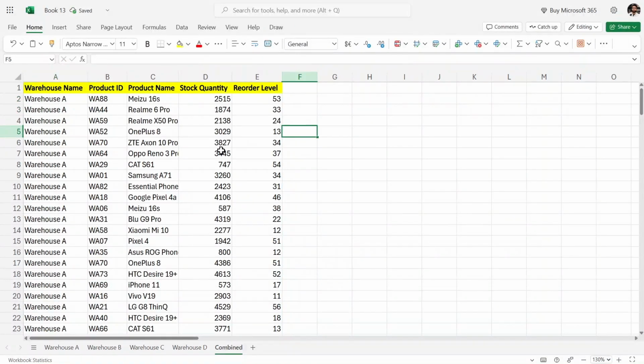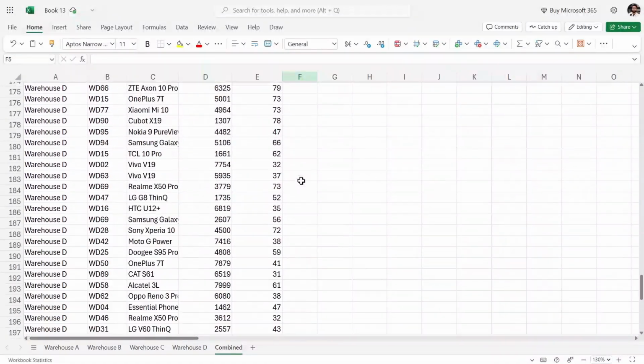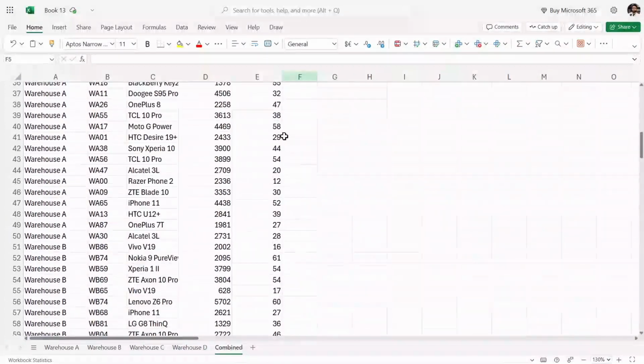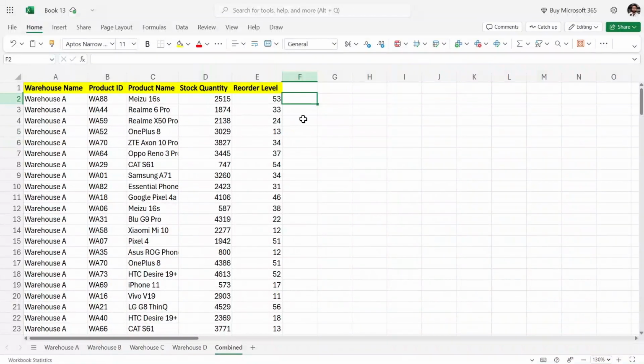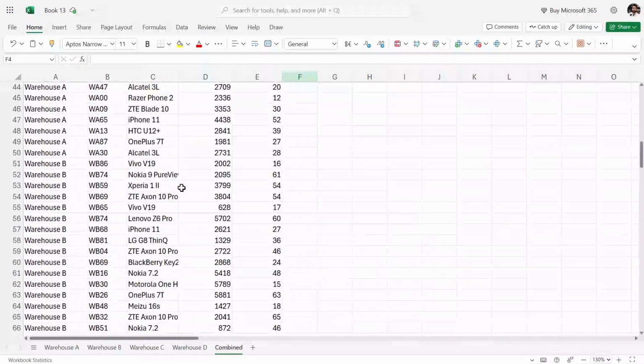And as you can see, we have all the data of warehouse A, B, C, and warehouse D. But this is not again a good method to combine all the lists or all the Excel sheets into one combined. As you can see, if we update any of this sheet or if we have a new entry here, it won't get updated in this as well.